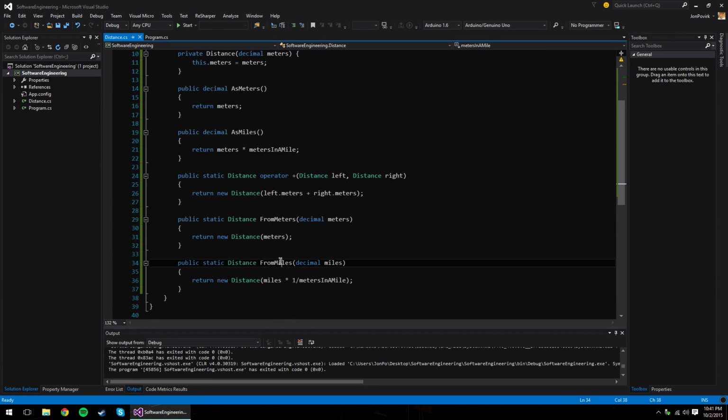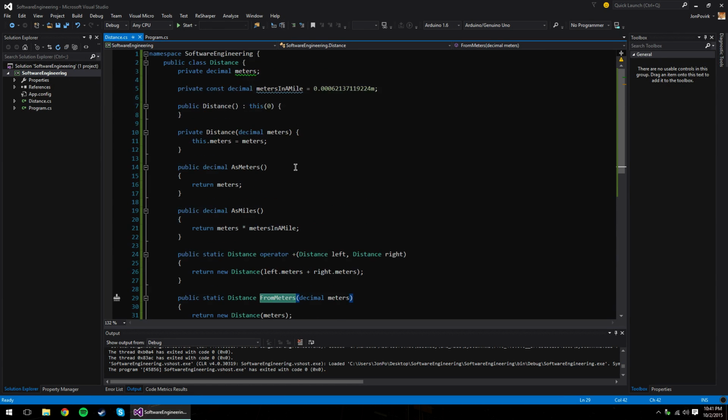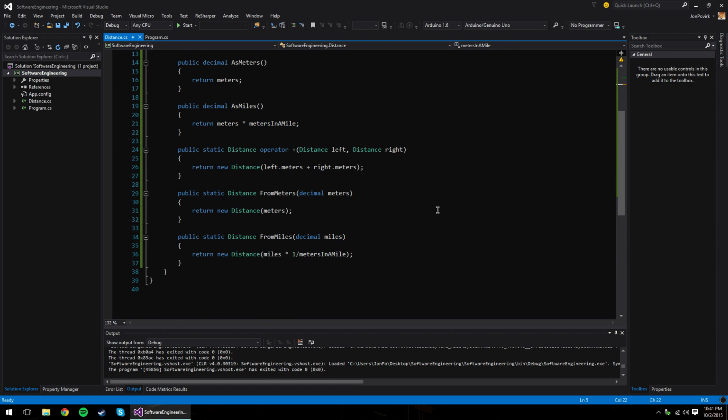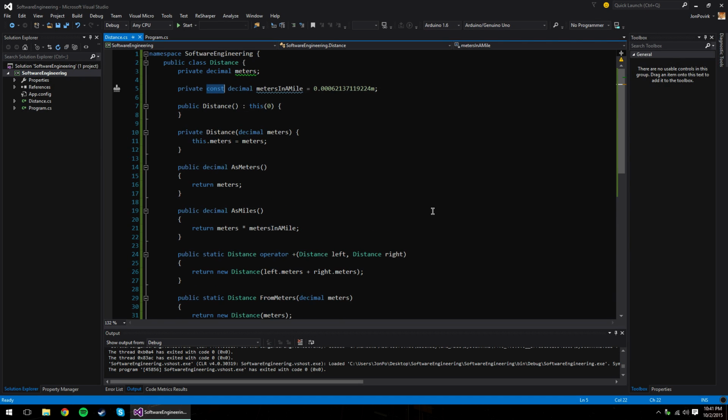So the idea is basically something like this is preferable. So we have our nice from miles, we have our nice from meters, we have our protected constructor, we are using our very precise decimal, we are using private consts. So this is now the beginning of a pretty robust distance class.